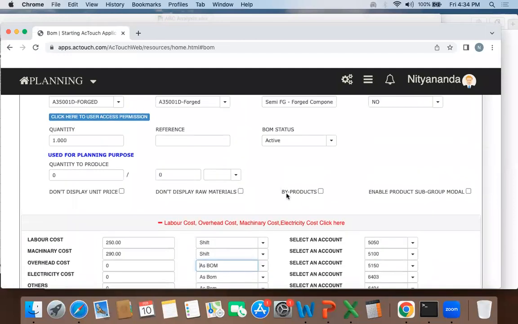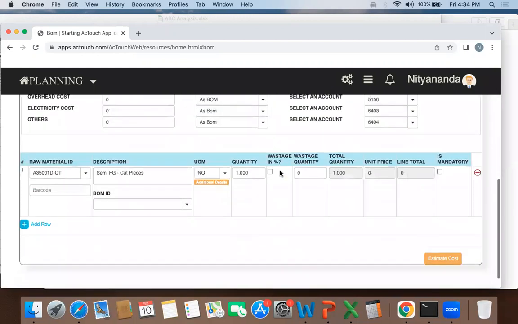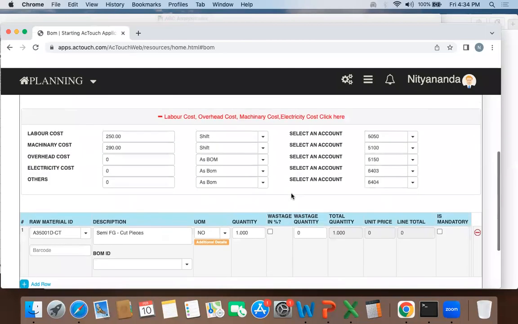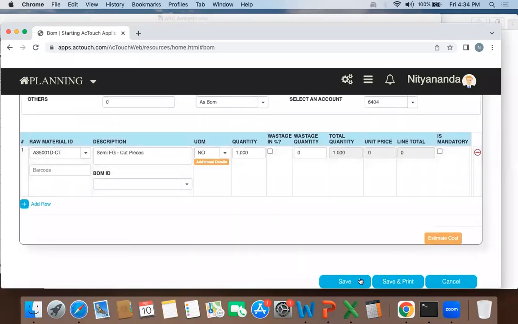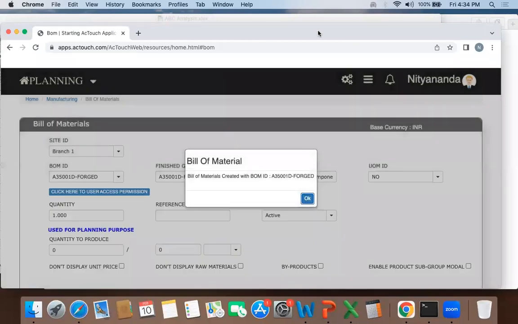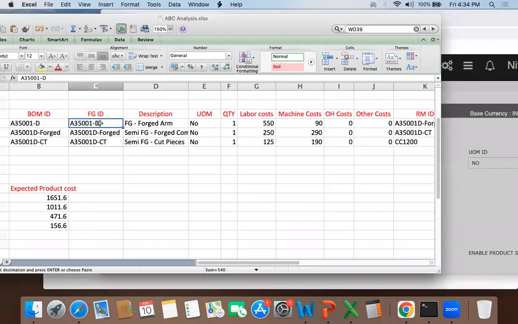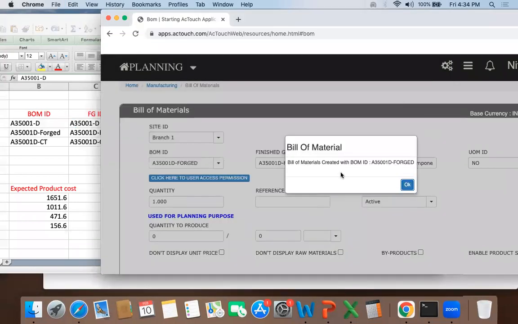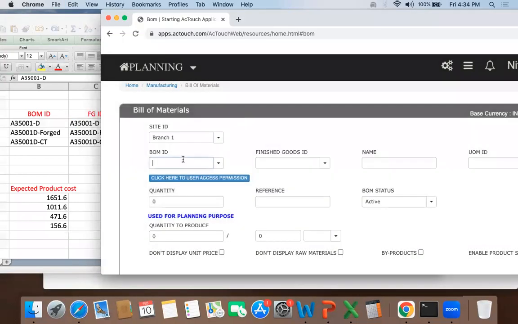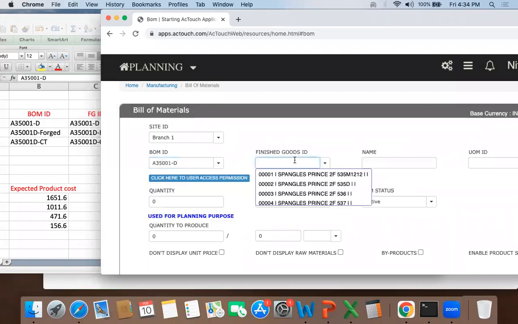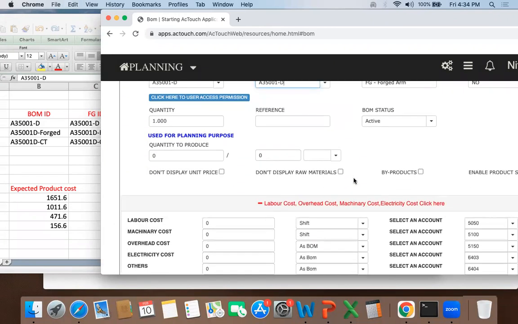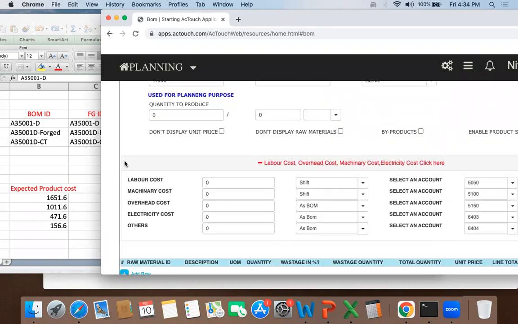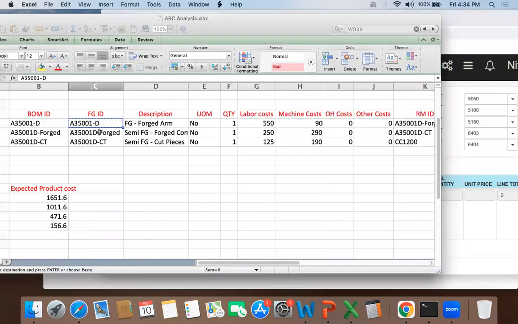Again, we take it on a per shift basis. We'll not take any byproduct here. We'll take the cost as it is. To make one forged component, this is the raw material required and these are the costs added to it. We just save it. After that is my finished good. This is my forged RAM. To make one component, I need this forged item.